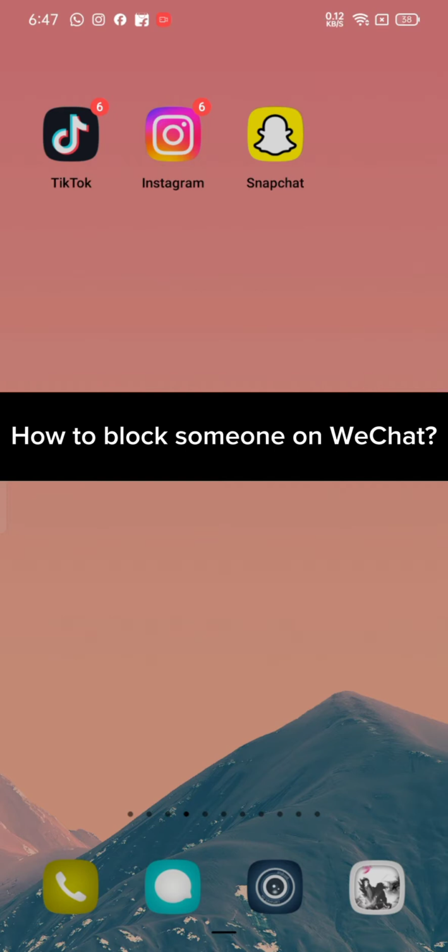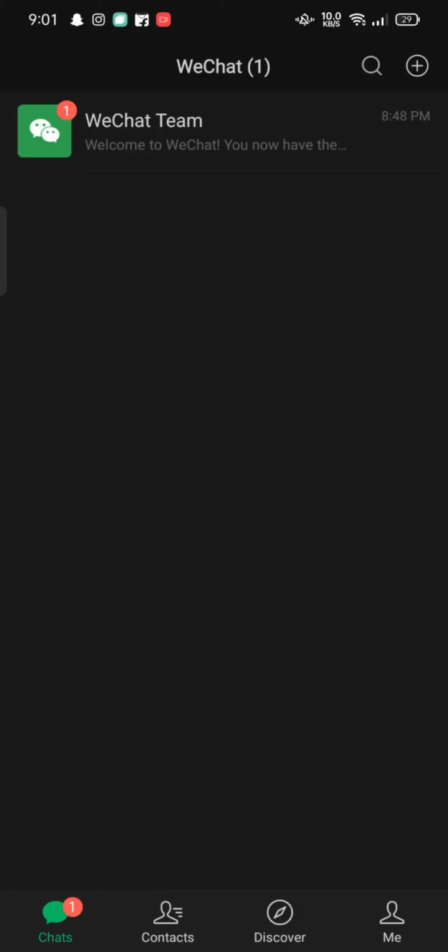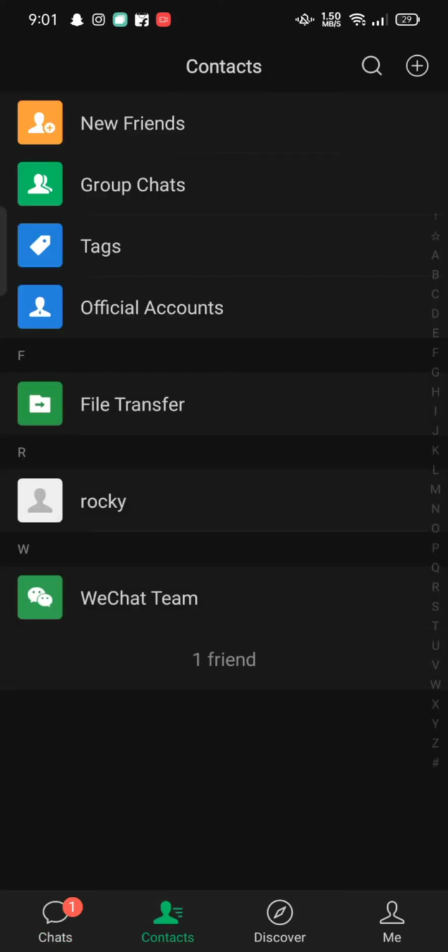To block someone on WeChat, firstly go ahead and open your WeChat application. The homepage of the WeChat application will appear on the screen. Tap on the Contacts button at the bottom of the page.